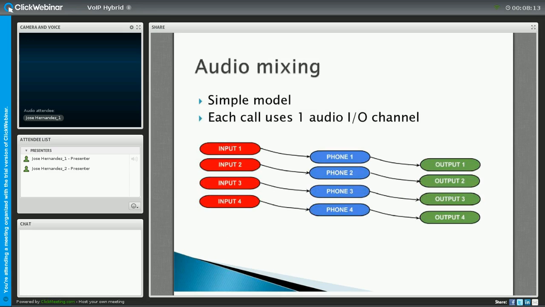The system supports several audio mixing schemas. In the simple mode, each call uses one audio input-output channel. This mode has the disadvantage of requiring more audio channels, but the advantage of simpler use. It can be used for a large number of simultaneous calls.